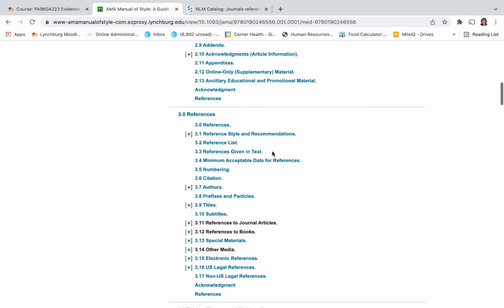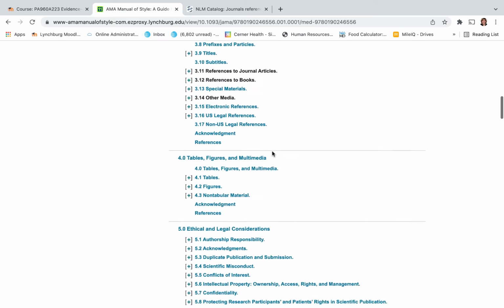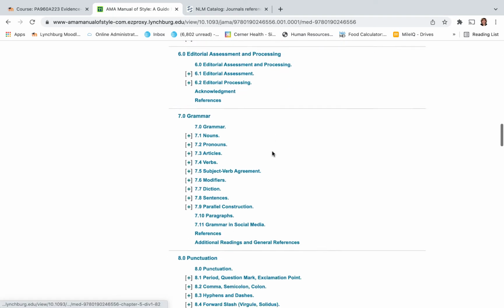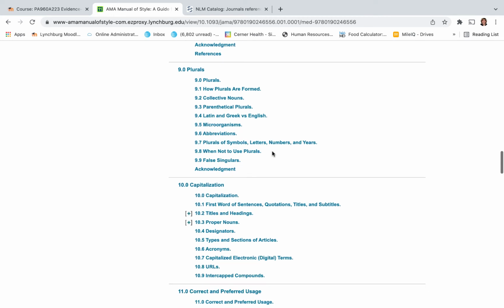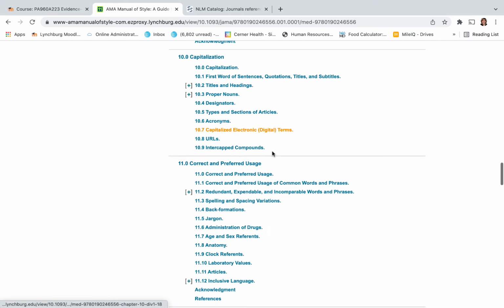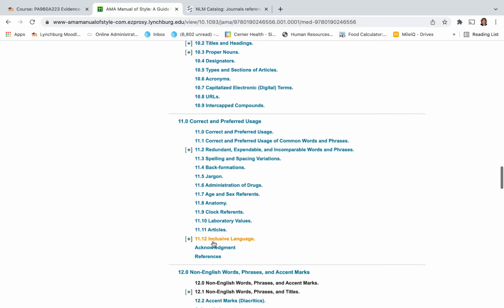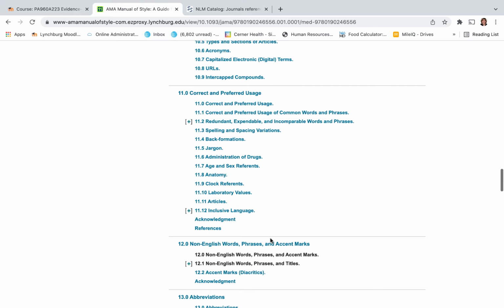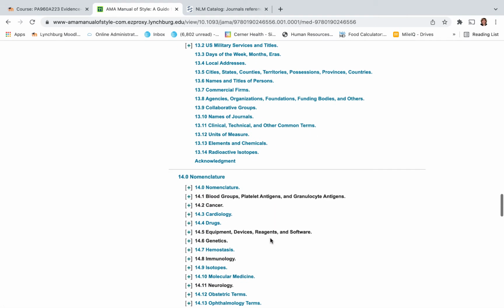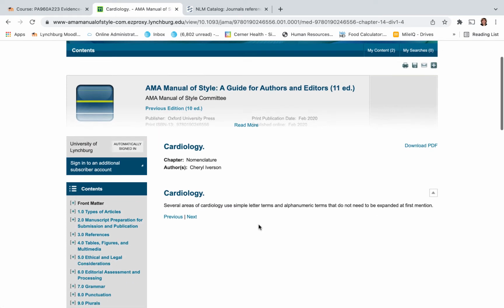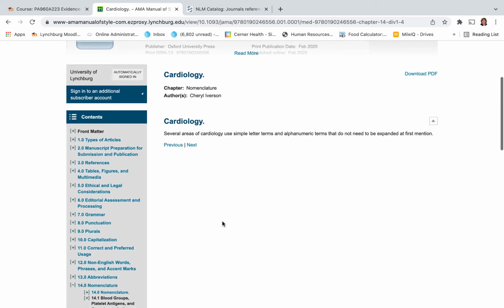So let's hypothetically say that you want to learn more about inclusive writing within AMA. Should you use the term Black or African American or white or Caucasian? Inclusive language, there's a whole section on inclusive language right here in 11.12. Or maybe you want to talk about what's the proper way to reference cardiology terms such as EKG. And you can click on cardiology and it will take you to the cardiology section.